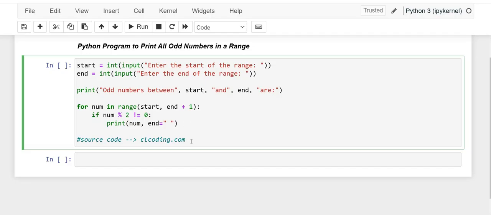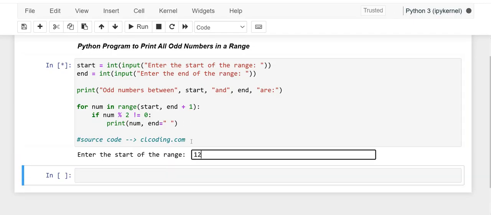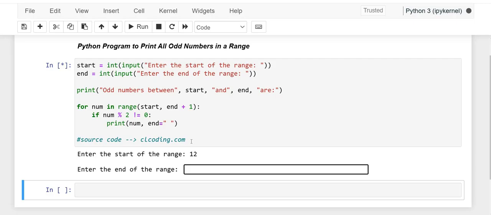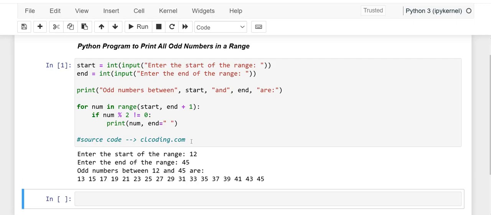So, let's check this program. I am entering the starting range. Now, I am entering the end of this range. Hence, we got all the odd numbers from starting range till the end range.